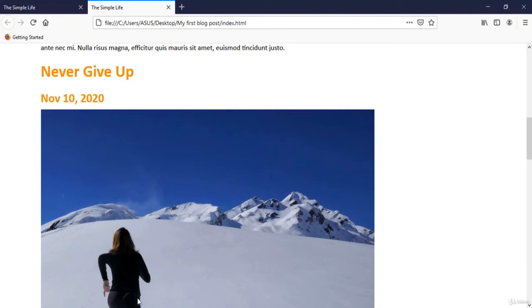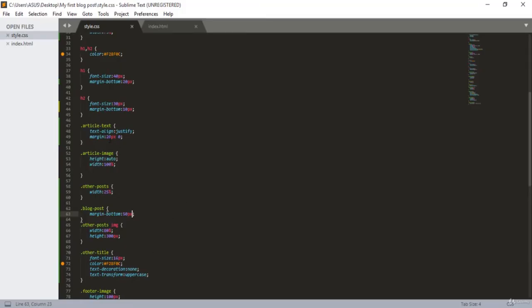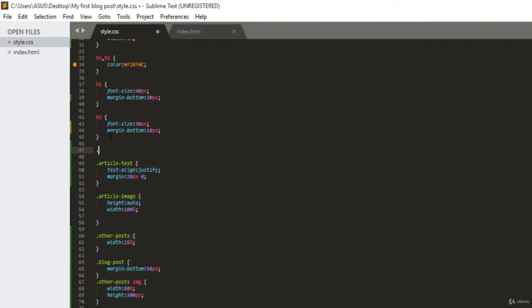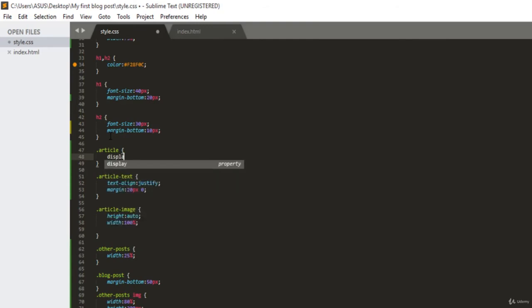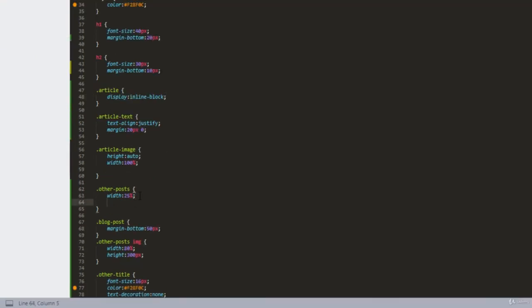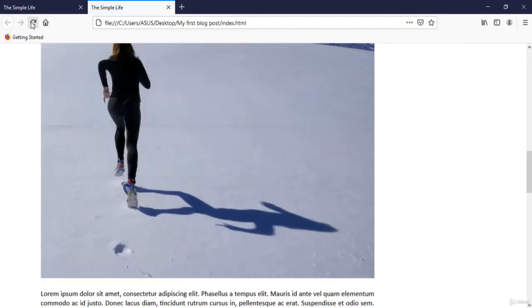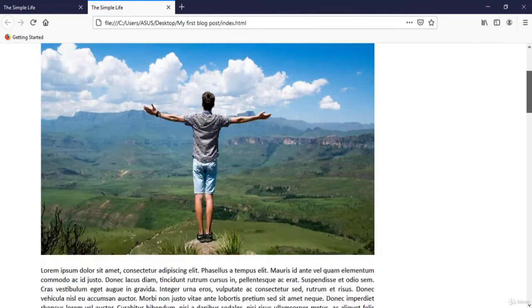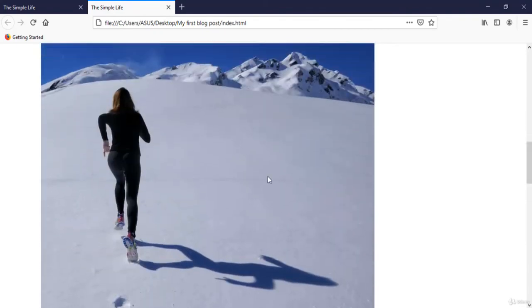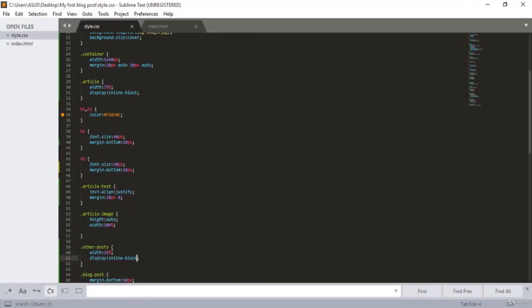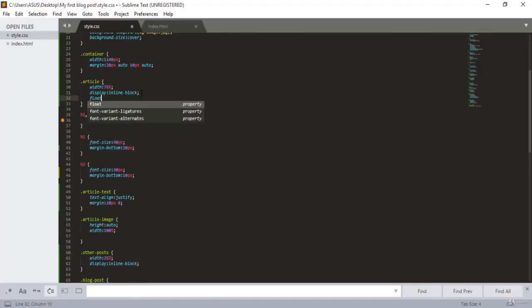Now it's time to make the major change, and that is bringing all these blog posts up over here. And how do we do that? By setting the class article to an inline block. And same for other posts. Anything happened? No, it didn't. Why? Because you need to float this to the left. So let's do that right away. Float left.